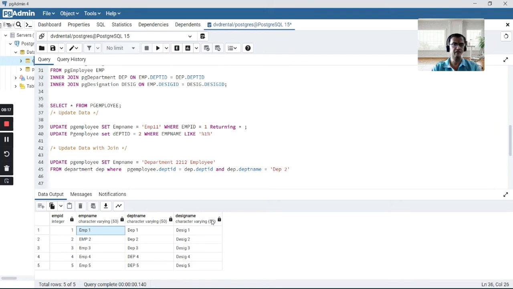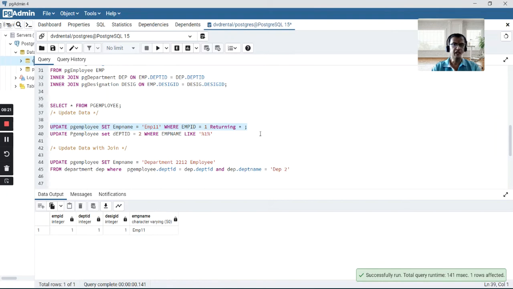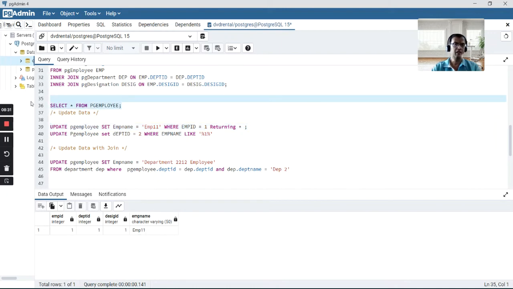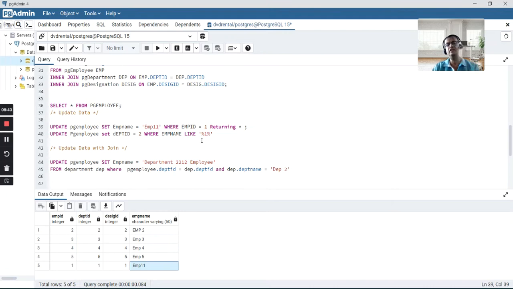Let me write this. Okay, I am executing this command, and you can see it has written all the values. So employee ID 1 is as it is, department ID is as it is, but employee name is converted to EMP11. Okay, so now if I query this table, you can see employee 1 is EMP11. Okay, instead of EMP1, it is EMP11. Similarly, you can use each and every where condition. We have already seen how to filter the records with the select statement. The same where condition you can use everywhere.